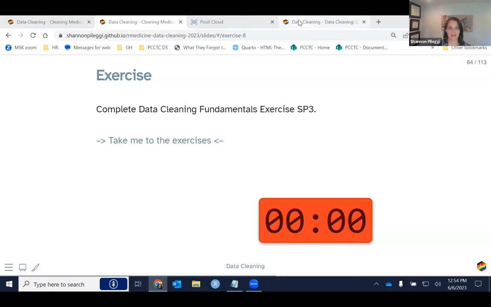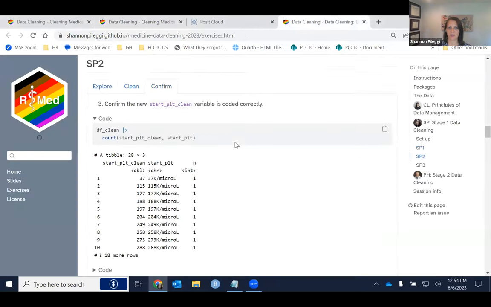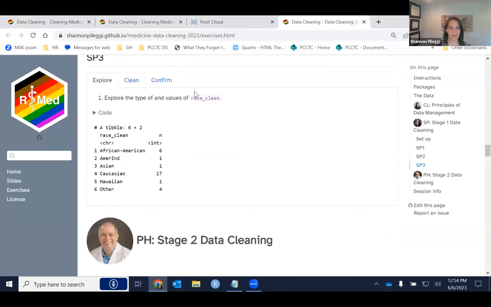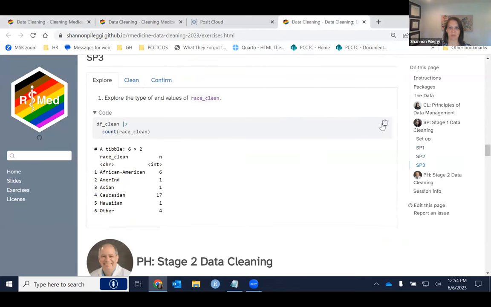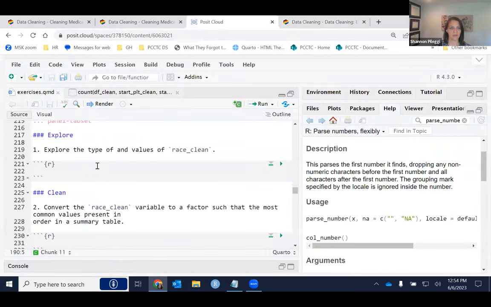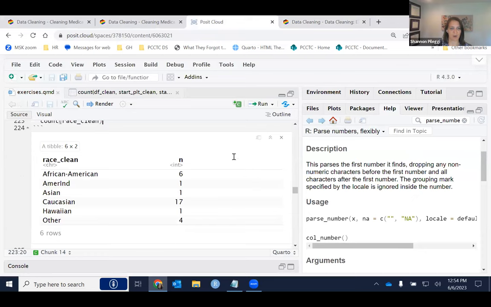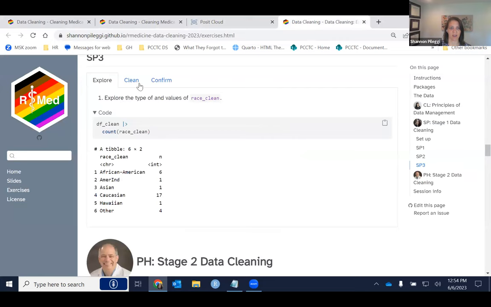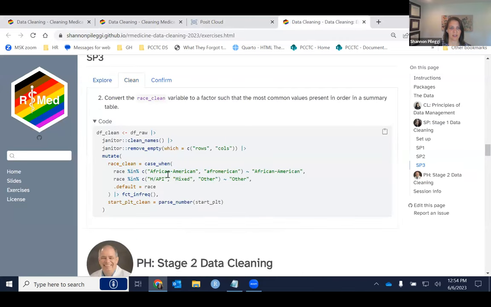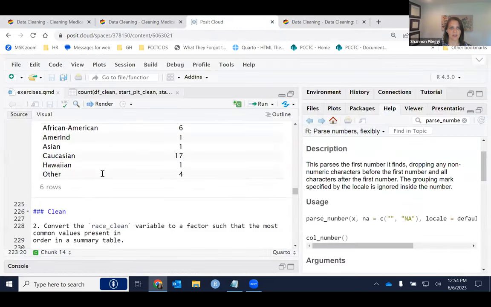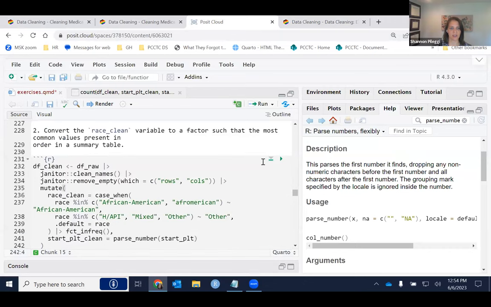Right. So let's illustrate this exercise super quickly. I'm going to go to SP3. We're going to explore the values of race_clean. And we're going to see that it is a character, and we want to change the ordering of that character variable by converting it to a factor. So let's clean that. And in here, I'm just going to pipe in the results of that case_when statement to an fct_infreq to put it in frequency order.